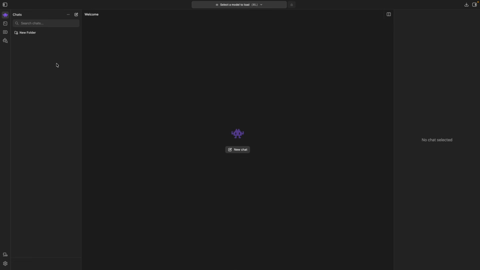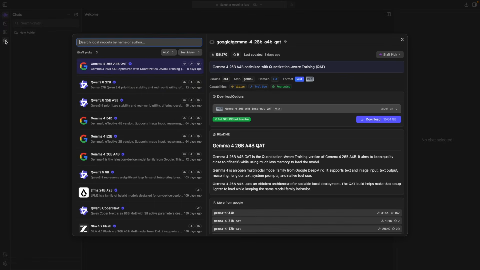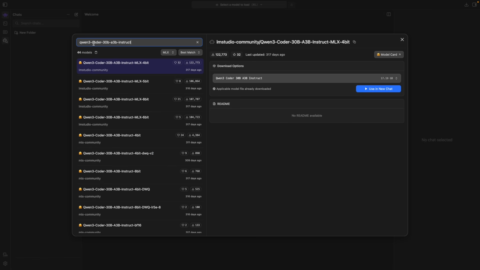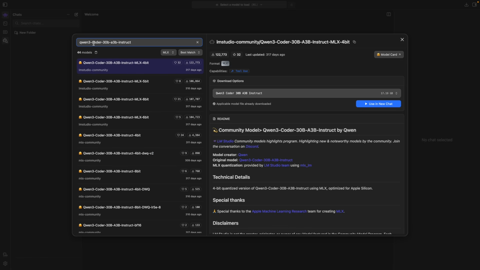Now, open the LM Studio app and click on this model search icon. Here, you can see a library of models. Search for whatever model you want to use. Here, I am going to use the Qwen 3 Coder 30 billion parameter model because it is specifically trained for coding and runs beautifully on Apple Silicon. I have already downloaded this model. Now, based on your hardware configuration, select an appropriate Qwen 3 Coder model and click download. This will take a few minutes depending on your internet speed and the model size.